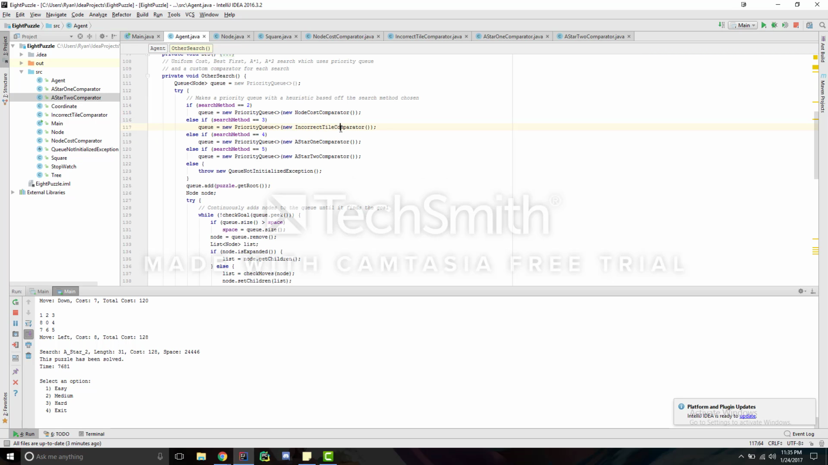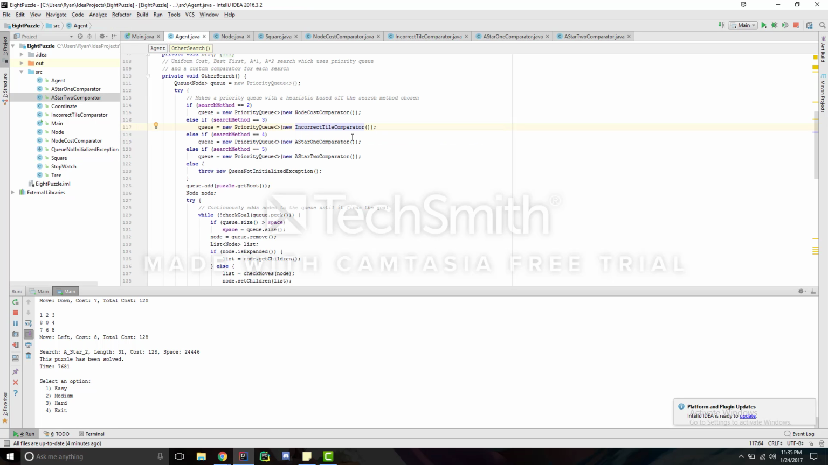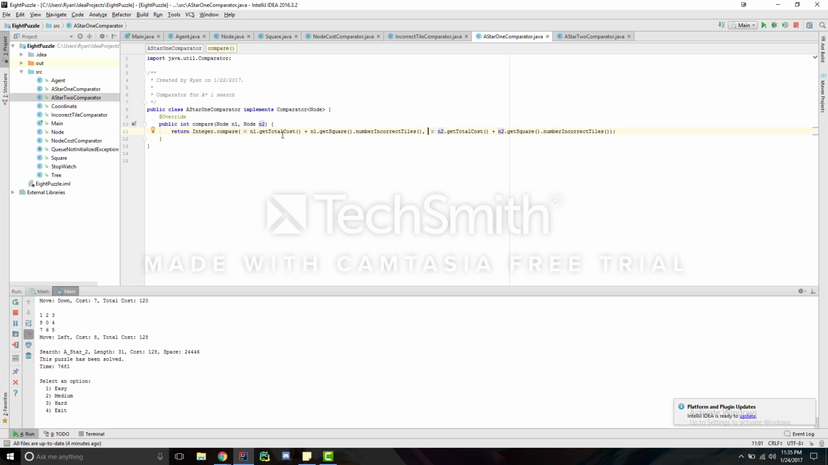For best case, or best cost, I believe it is, I use the incorrect tile comparator, which bubbles up nodes based on the number of incorrect tiles for each node. Then A star 1 comparator and A star 2, which is the total cost plus number of incorrect tiles. A star 2 is going to be the total cost plus the Manhattan distance.